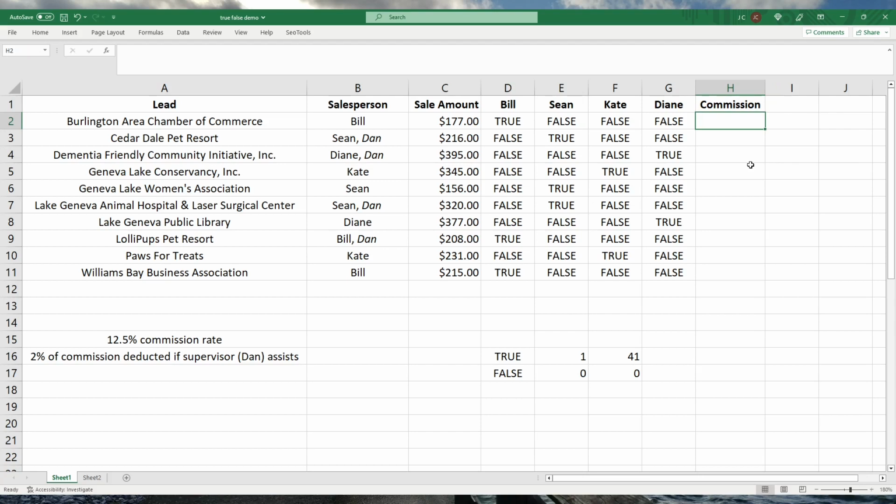So in calculating the commission, there's a couple things we need to remember. The first thing is that it's a 12.5% base commission rate. So we're going to multiply the sale amount by 0.125, and that is going to give us the commission. And then we're going to make sure that if Dan assisted in any way, we're going to subtract 2% from that. So it's not going to be 10.5, it's actually going to be just 2% of the commission, because it's hard being a salesperson. We don't want to beat these people up too much. They got to feed themselves.